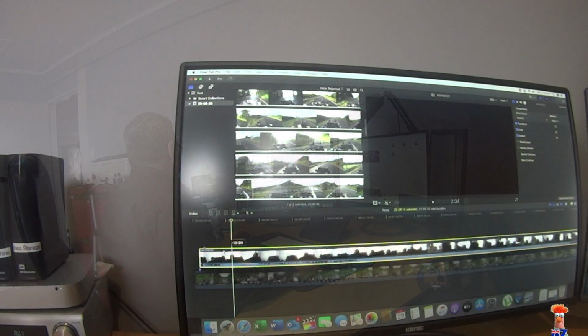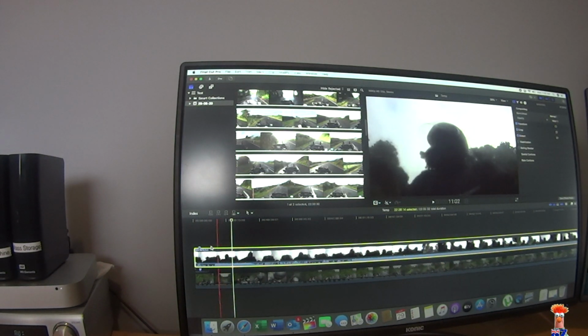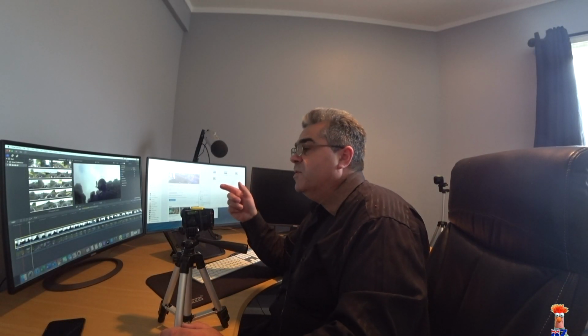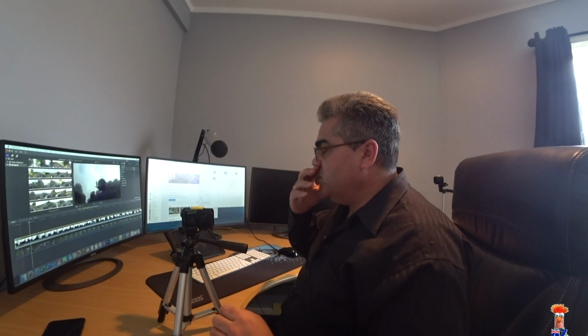Now you see that yellow line? That means those two markers are together. So effectively the top video and the bottom video are aligned. Now some of the trouble that I've had is that when I put in cuts and joins and transitions and stuff like that, they fall out of sequence with each other, which is a bit of a problem.